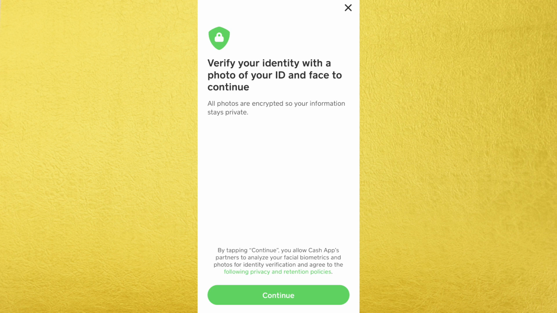Next, choose the specific bank account you want to link and tap Connect My Account. Once verified, you'll be redirected back to Cash App, where it will confirm bank account linked successfully. Tap Done. And that's it. Your bank is now linked, and you can instantly add or withdraw money anytime from your Cash App account.